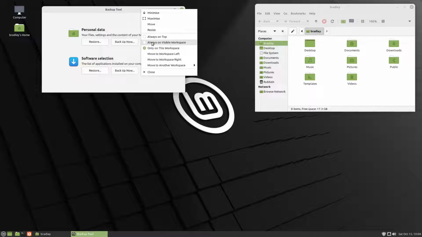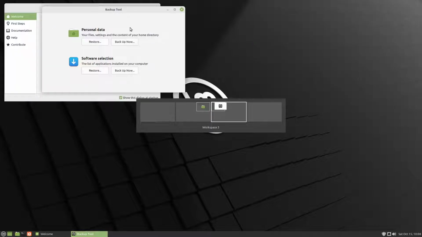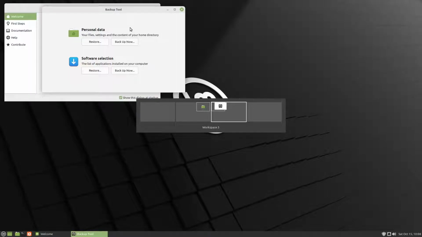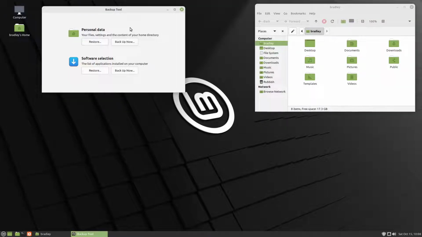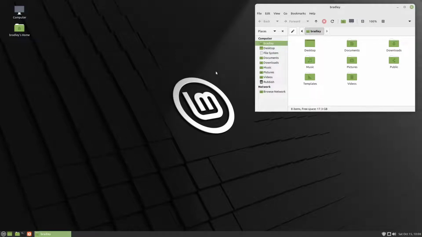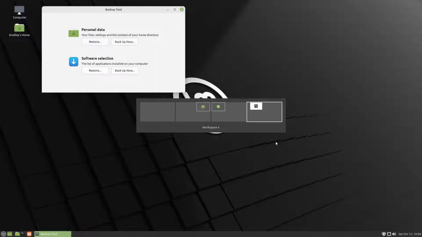We can choose always on visible workspace. Now you'll see that'll stay there as I cycle through. So let's go Workspace 3, Workspace 4, 3, 2 and 1. So you can see it's staying up in that position there. So let's now right click, move to another workspace, and we'll send it over to Workspace 4. Let's have a look. And there it is there in Workspace 4.